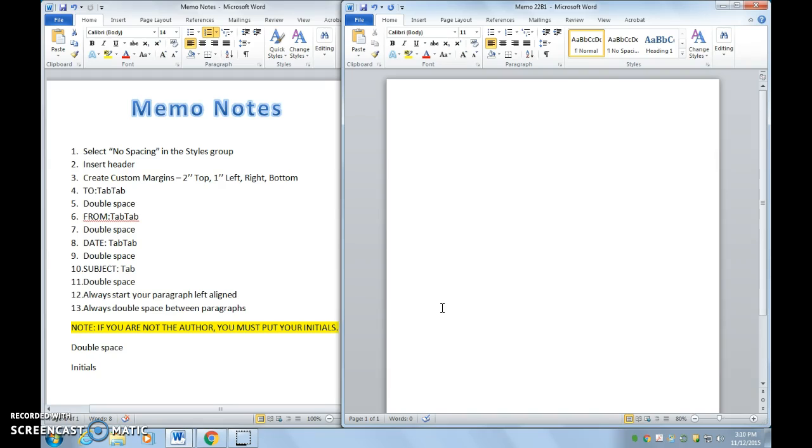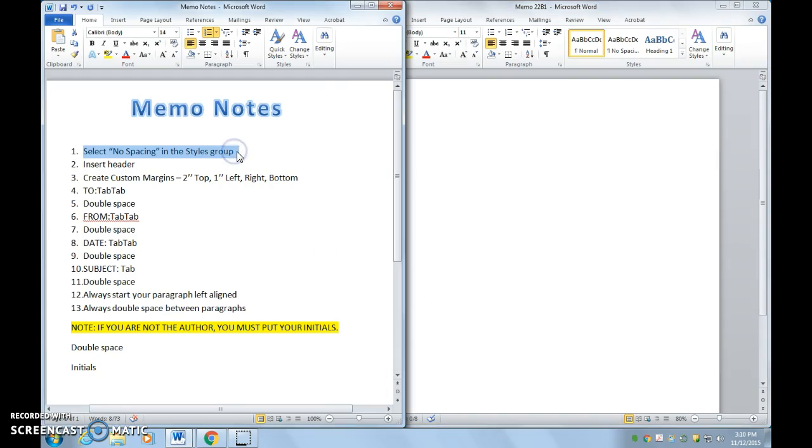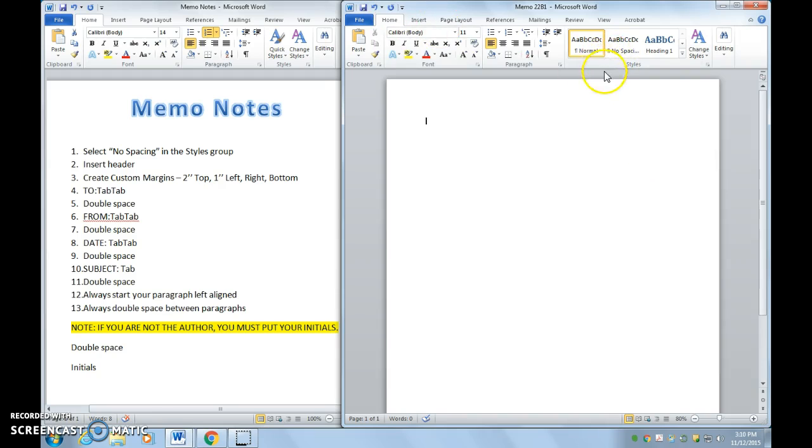On my left, I have my notes, kind of in order how to format, which you should be copying down. And on my right, I'm going to show you an example. First thing you want to do is select the no spacing in the styles group. So in our home tab styles group, we want to make sure we select no spacing. Show you why in a little bit.